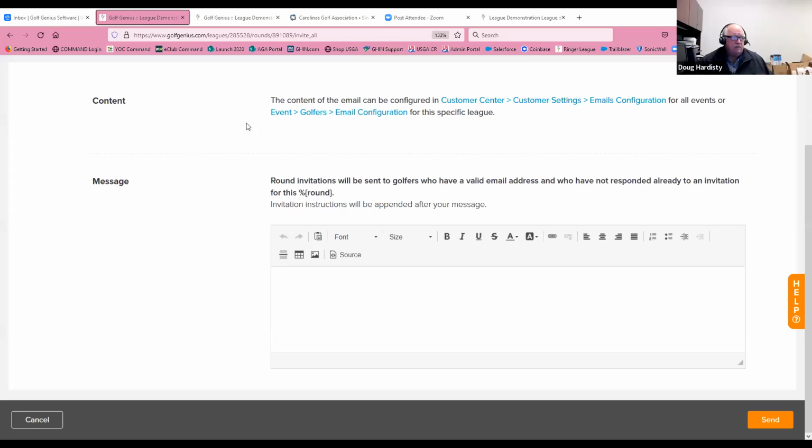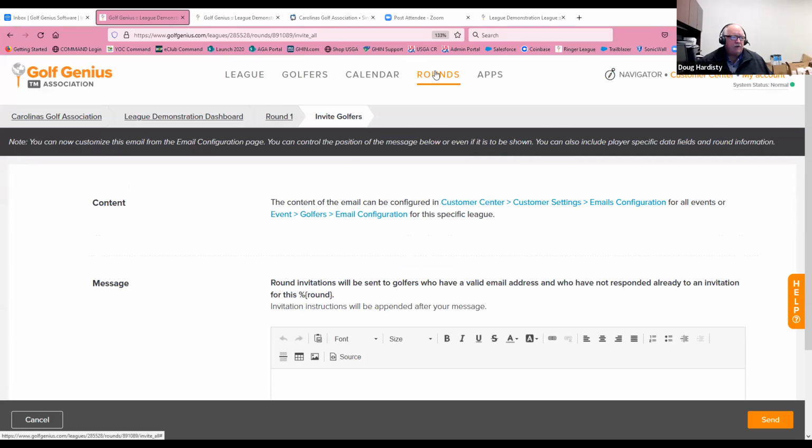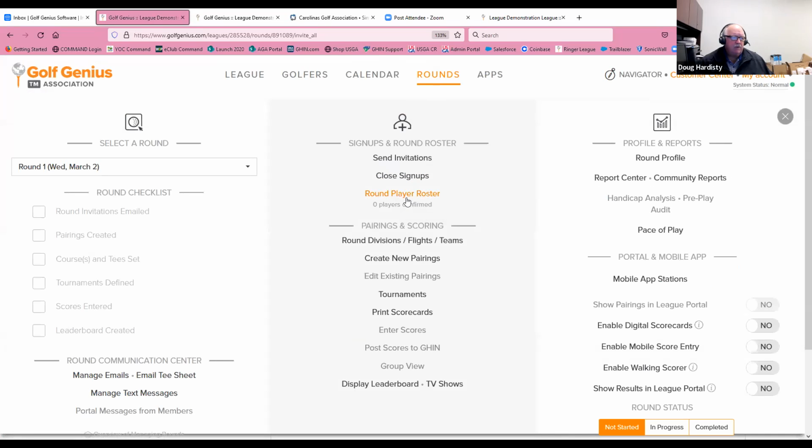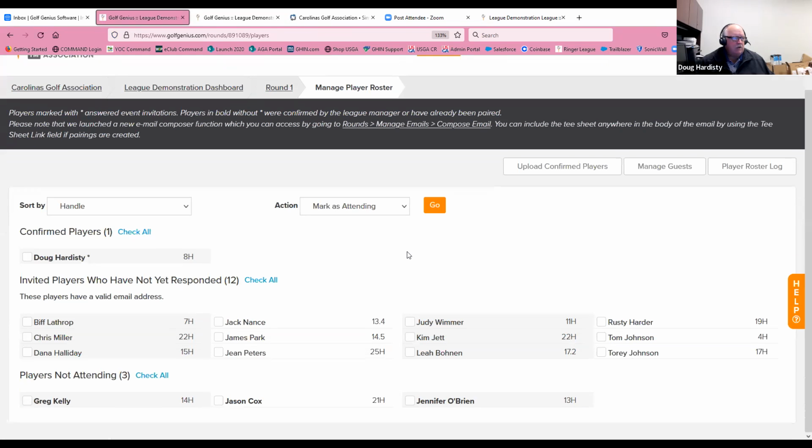league demonstration. And if we go back to rounds and we go back to the round player roster, you'll now see that a confirmed player is Doug. Okay. The invited players, all of these players were invited but have not responded yet. And players not attending, they're Greg, Jason, and Jennifer. Now, they normally would be up in this list but they're down here because I specifically said that they were not going to play before we sent the invitations.